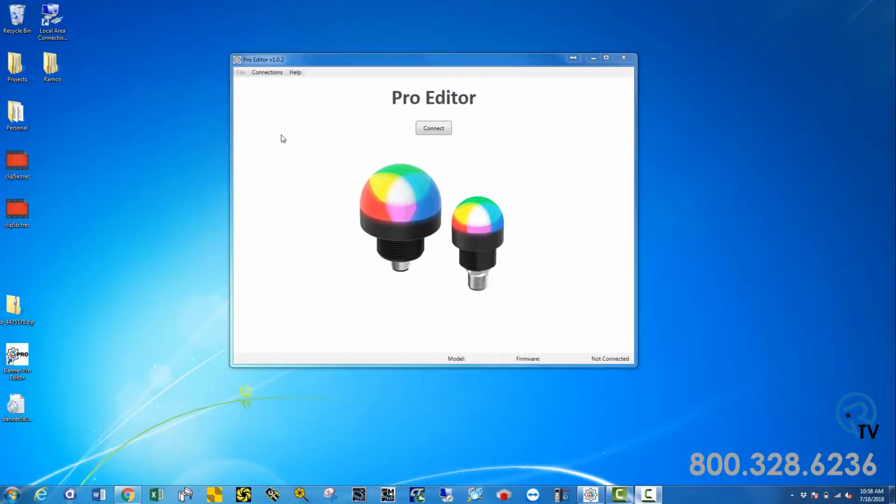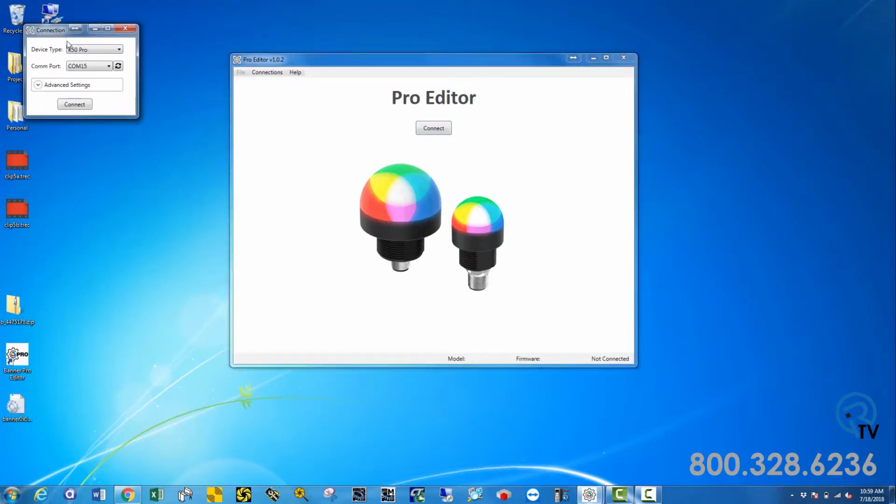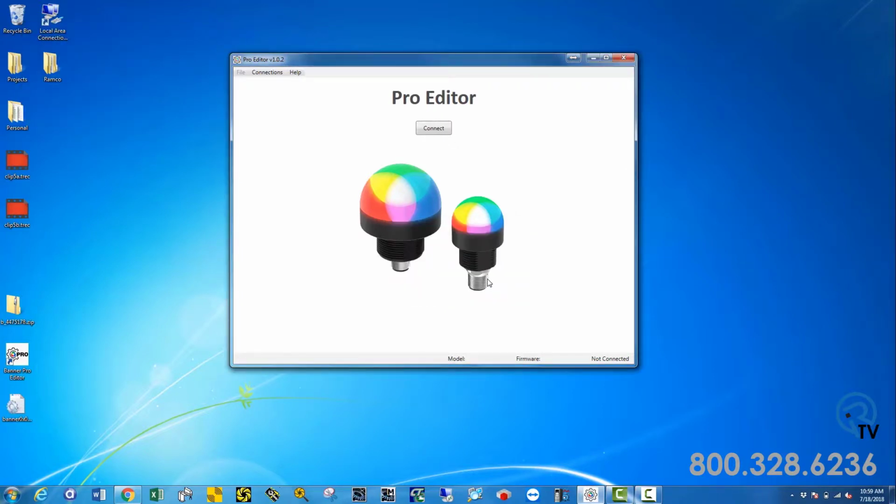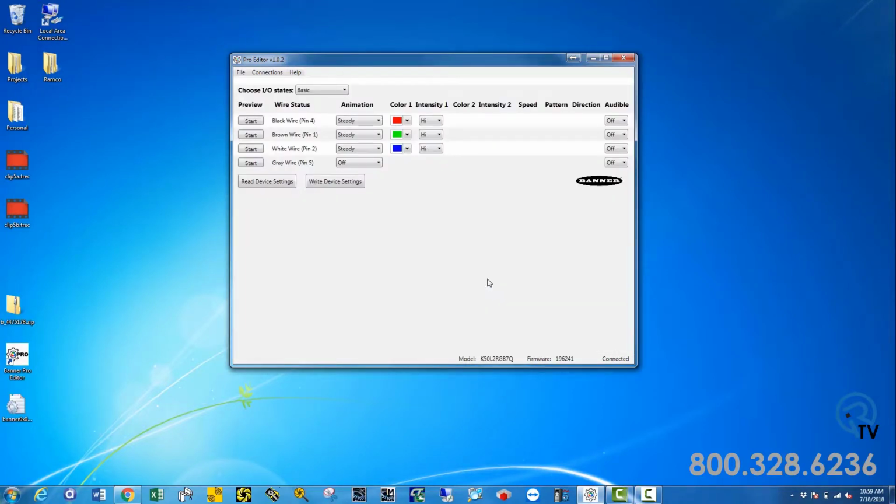Now, open the Banner Pro Editor software. Press the Connect button. For device type, make sure you have the correct K-series light selected. Then select the correct COM port based on the COM port your PC is assigned to. Once connected, the light selection should open.